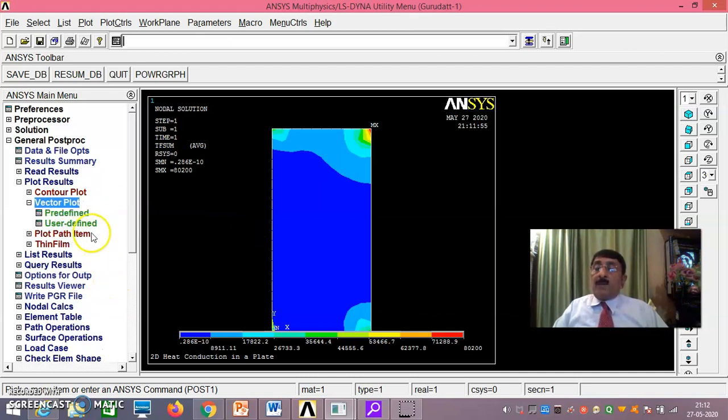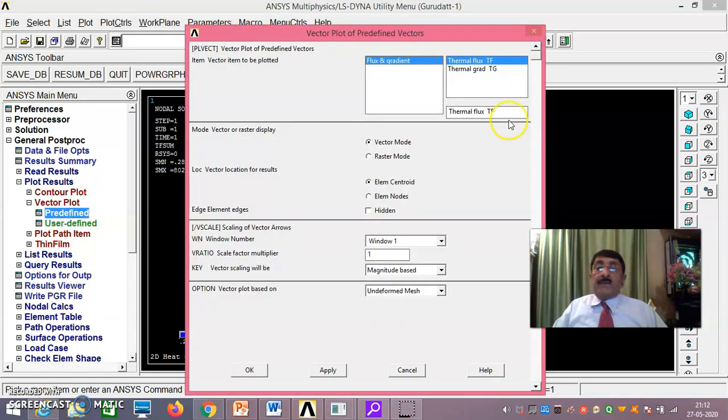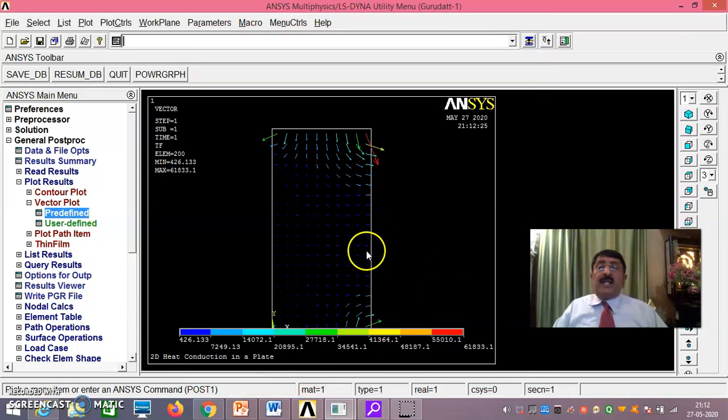Then for the vector plot, take the next one, predefined, thermal flux. Now you see clearly, this is the region of 200, this is the region of 100, and this is the region of 0. These arrows indicate how the heat is escaping to the surroundings. The red one is almost 61,833 watt per meter square of heat energy escaping to the surroundings.